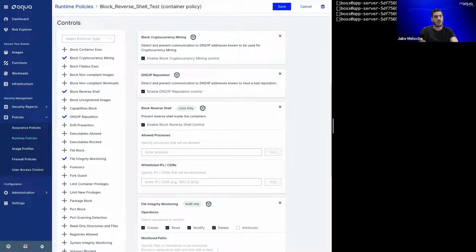Now, to show you how we can prevent resource hijacking in progress, I'm logged into one of my running workloads as a user, and I'm going to try to connect to what Aqua recognizes as a cryptocurrency domain. So what I'm going to do is just run a curl -k and grab one of those domains that I have. And if I hit enter here, we see that it's just going to spin. And of course, in my policy that I have active, we are blocking that cryptocurrency mining control.